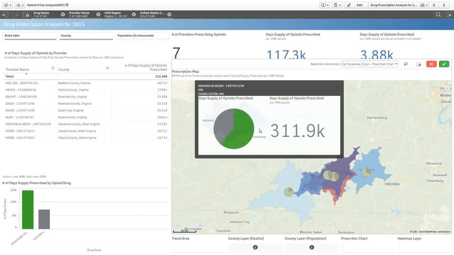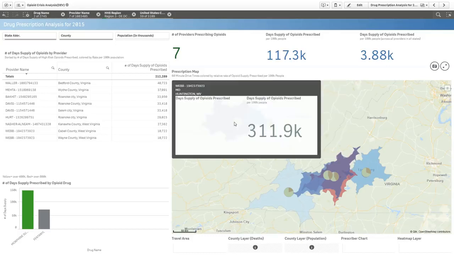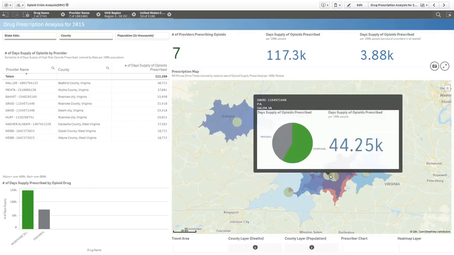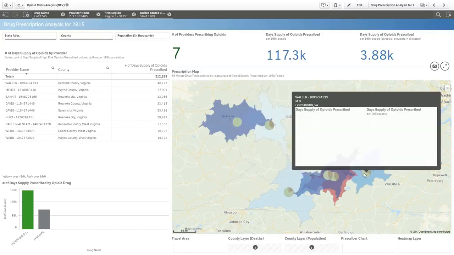And if I drill into those, now what I can see is that, well, yes, those certain drugs happen to be at an average rate of 3.8 across all providers, but this provider is providing 311,000 per 100,000 people. And even some of these others, I can see exactly how they stack up and where they fit in to those numbers, and they're all pretty high.